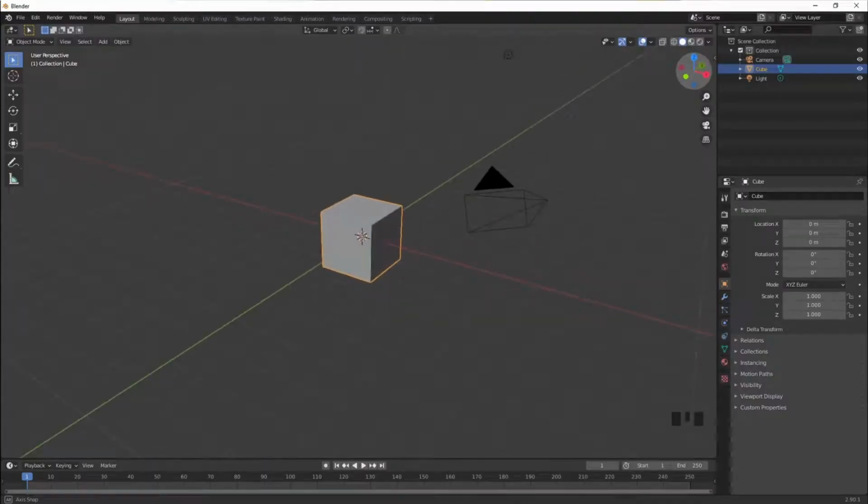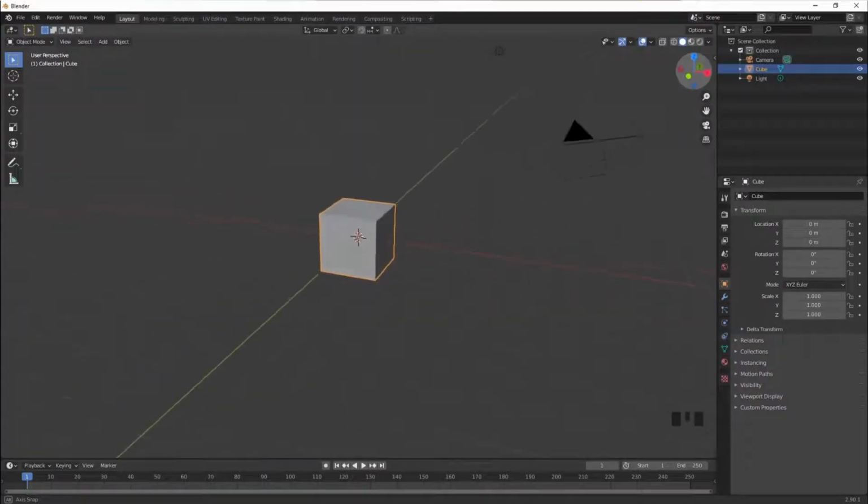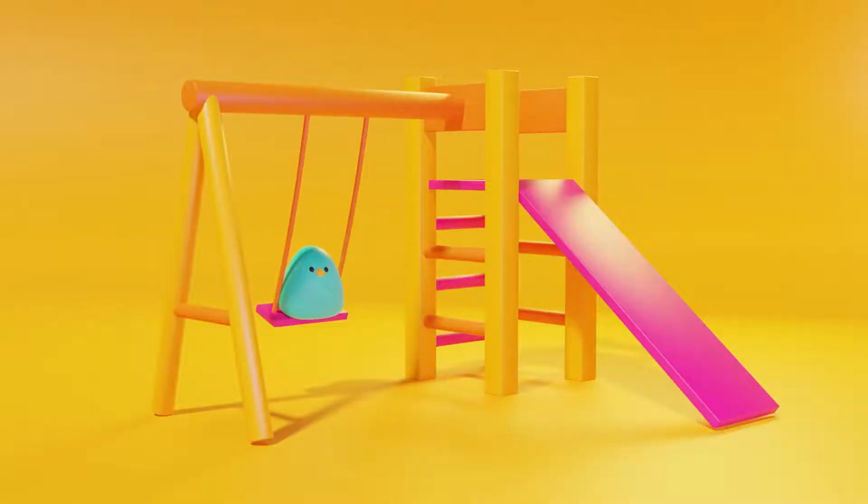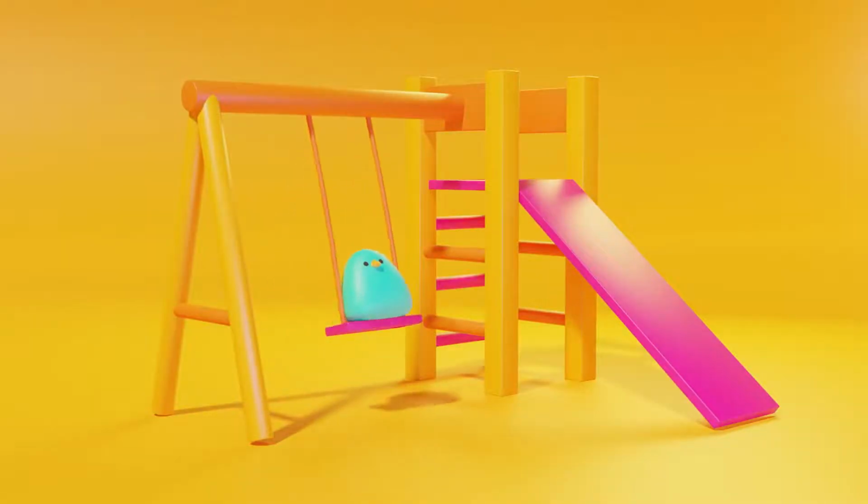If you don't happen to have a 3-button mouse, a graphics tablet, or a numpad on your keyboard, really don't worry about it. There are workarounds that you can use to get started straight away and still have fun learning Blender. The final thing that I'd like to mention is our class project.